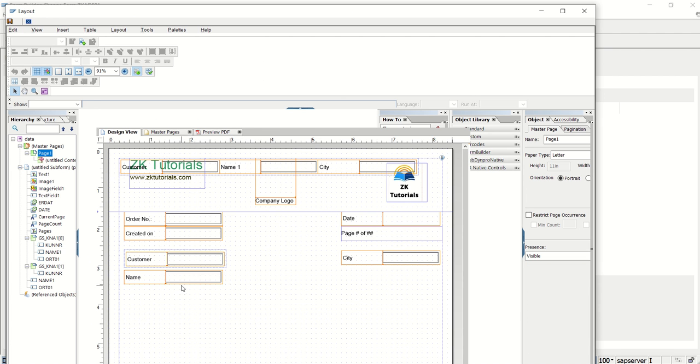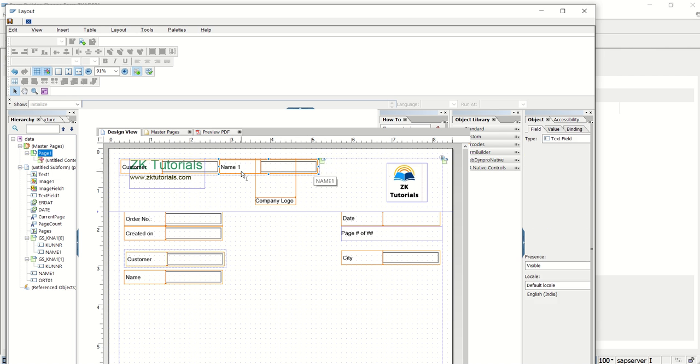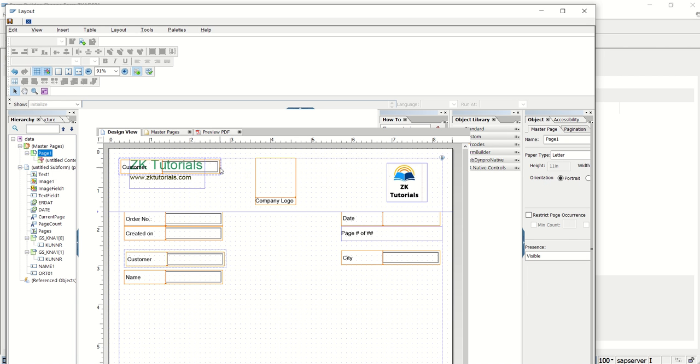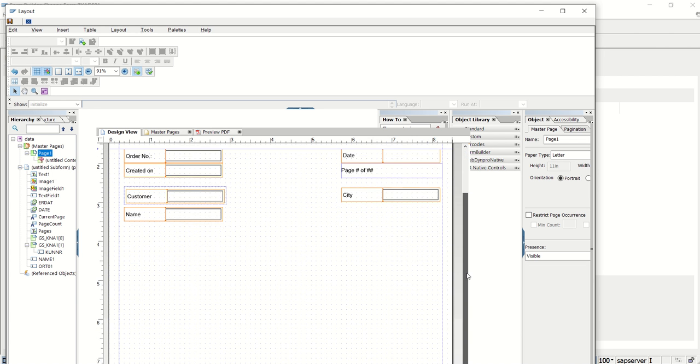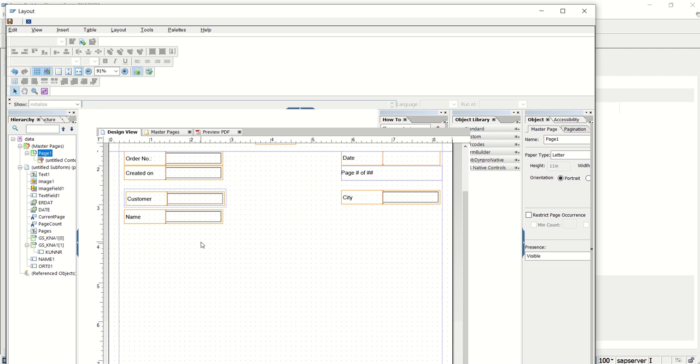Last time I observed, when I added the fields here, automatically some fields are coming here. So I will delete all of this first. I don't know how the additional fields are coming at the top. Fine. So now let's say I want to add the floating fields here. So what I will do, first add a simple text field.